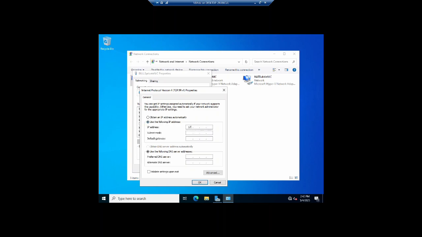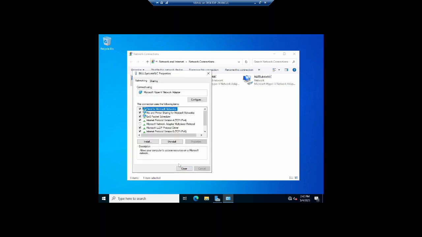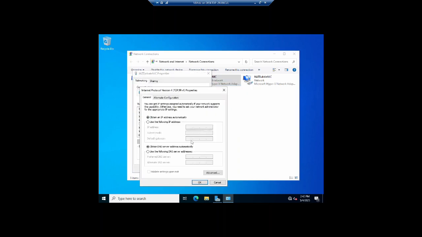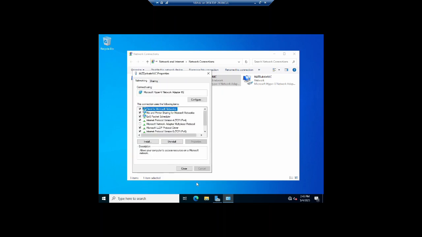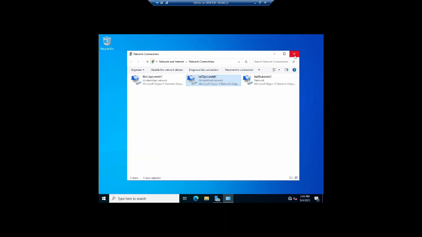Bulls private NICs is going to be 172.16.0.1/24 subnet mask, no default gateway. And then the Jazz private NICs is going to be 172.16.1.1/24 subnet mask. Same thing.